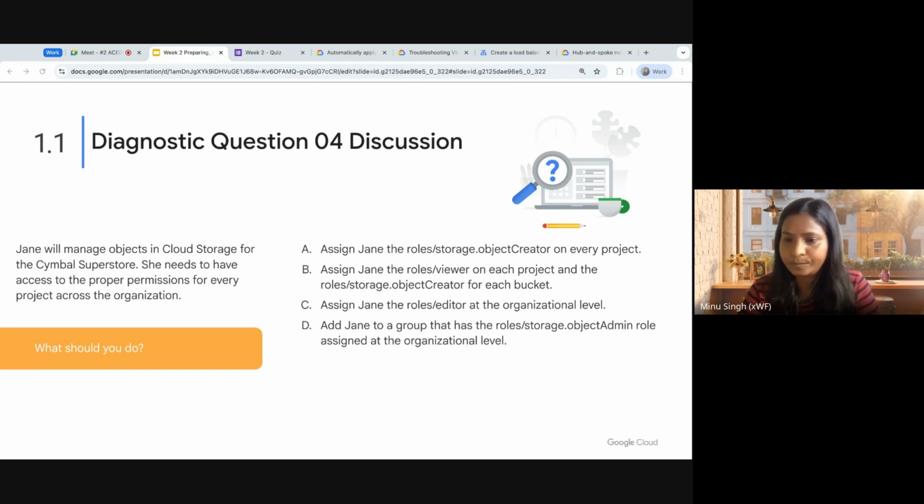Option D. Add Jane to the group that has this role and then assign it at organization level. Yes, we can see here that they need a proper permission for every project across the organization. So we can give a certain proper permission at organization level also, because all the projects are inside the organization, so we can do that as well.